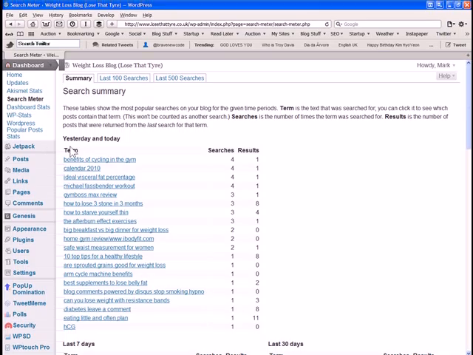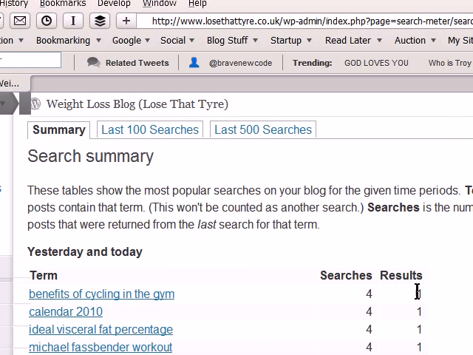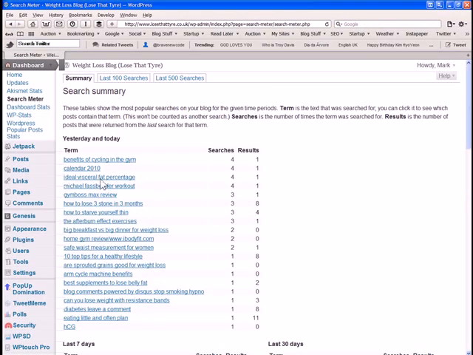So what this is showing is the amount of searches here, as you can see, and then the results that have come up for those posts. So for the benefits of cycling in the gym, there's been 4 searches and more results have come up and they've hit the content. As is with calendar 2010, I mean that's because I had a picture of a calendar which depicted 2010.